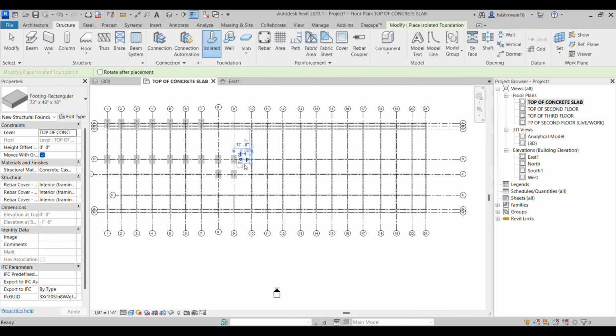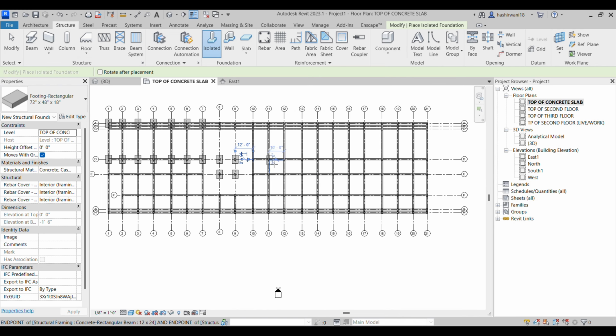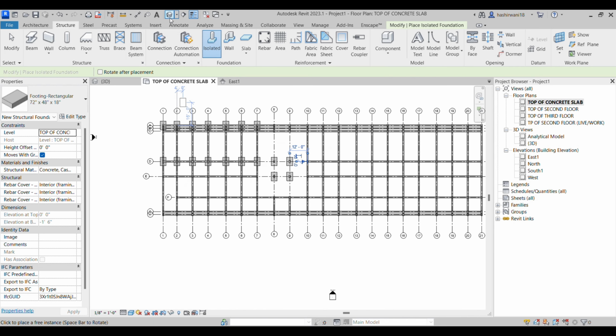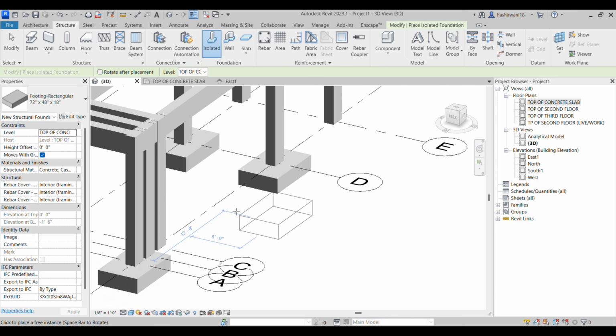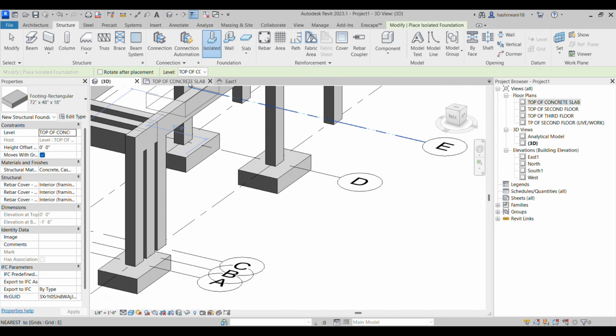Let's take a look at the three-dimensional view first of all, so you can see. Can you see footings have been created here, here, here, here. If I want all the footings to be created, then I can go and place them on grids.